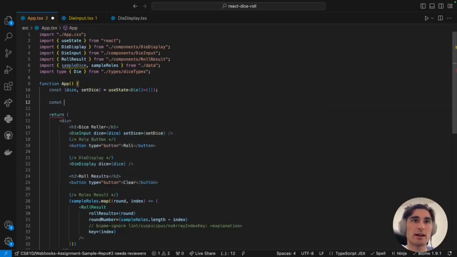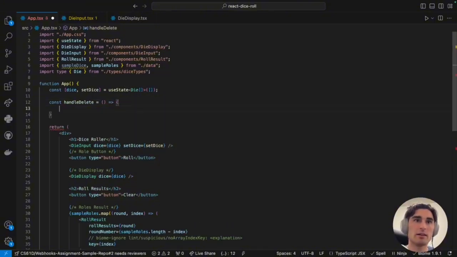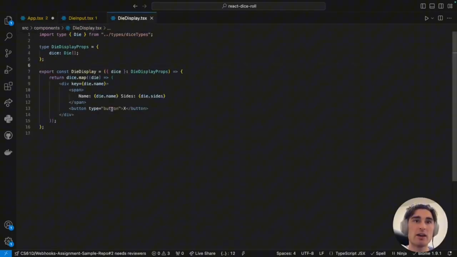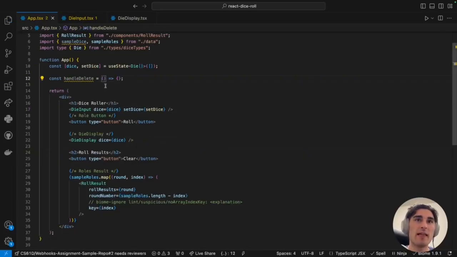You can write it as const handleDelete and then deal with that. And then we would need to pass it into the DieDisplay so that when this button gets pressed, we can actually remove it from state. So think about that for a second, and I will slowly go through it. And if it gives you inspiration of how you would finish it out at any point, I encourage you to take it over and try it out for yourself.